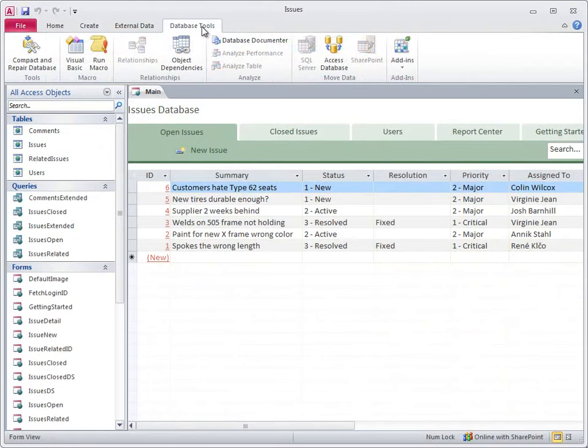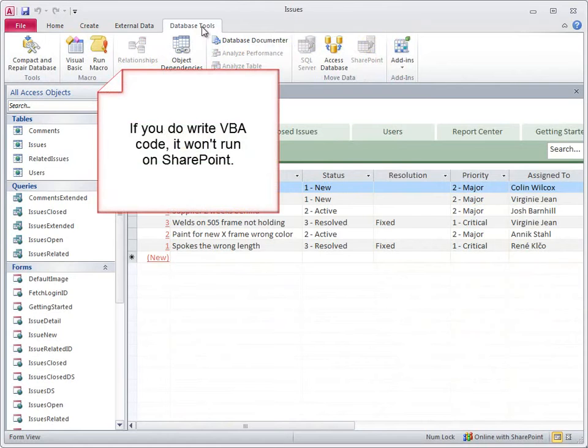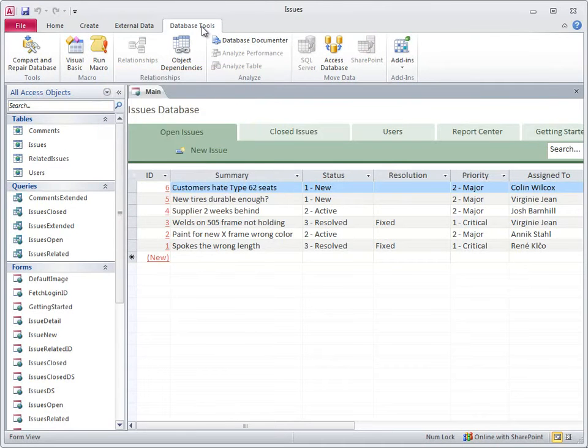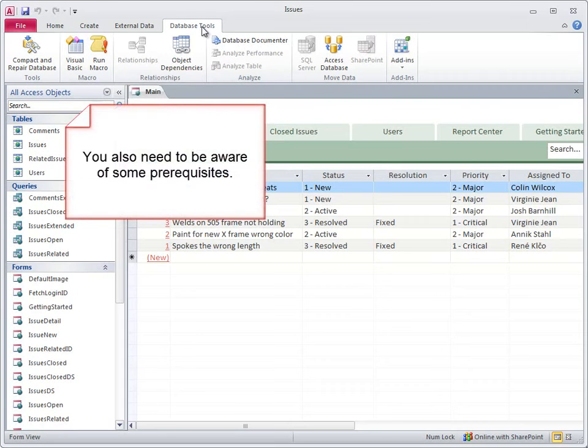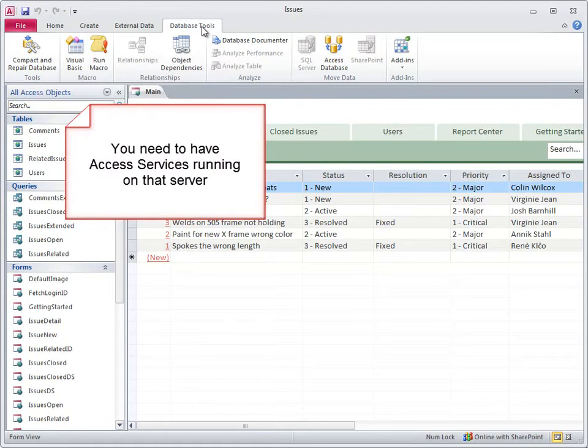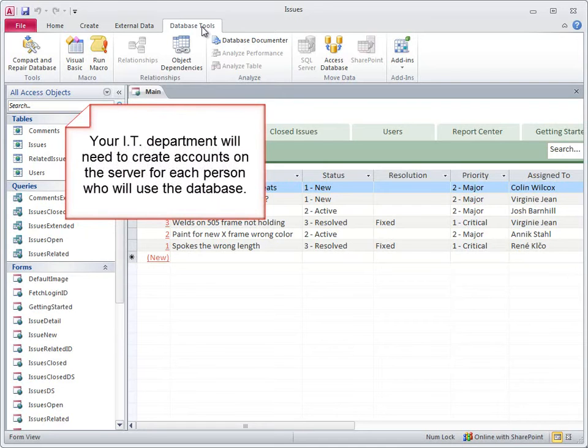One exception to that rule is the VBA commands here, but remember that if you do write VBA code, it won't run on SharePoint. In addition to those rules, you also need to be aware of some prerequisites. First, you need a server that runs SharePoint 2010. You need to have Access Services running on that server. And your IT department will need to create accounts on the server for each person who will use the database.